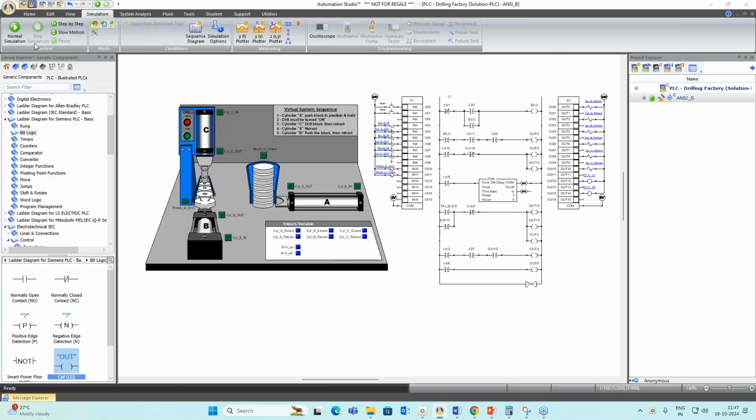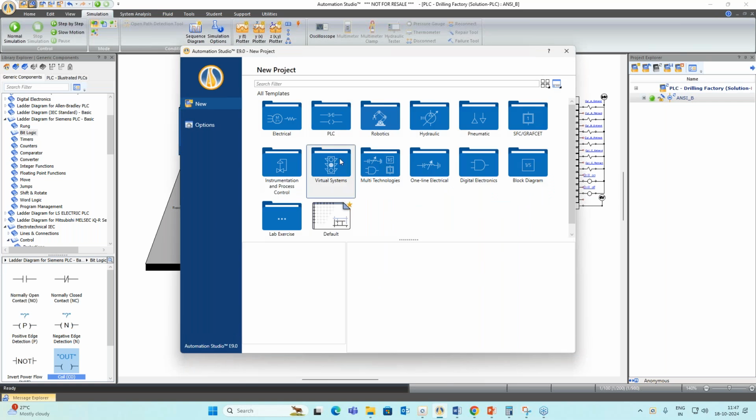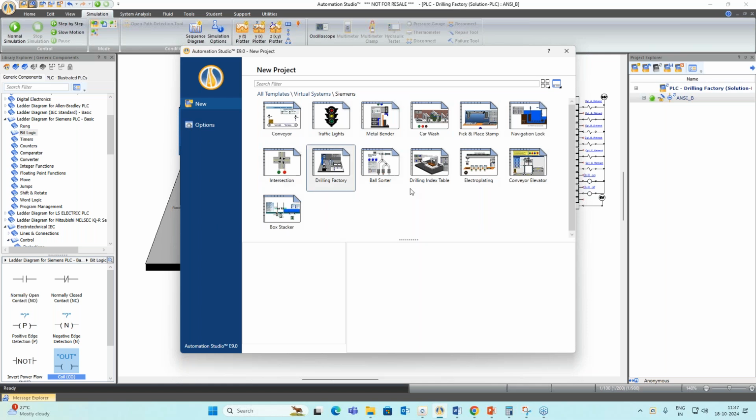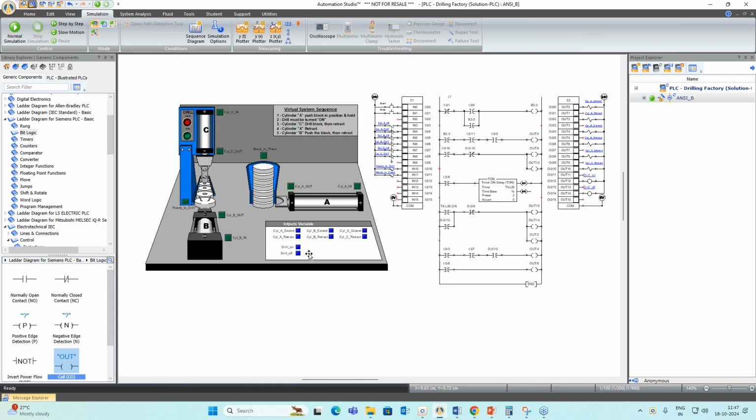So in the new project, in the virtual systems, suppose I want to see the cement example. You can see we have the intersection, drilling factory, metal bender, car wash. You can refer to this type of example to create your own experiments. After that, we have the virtual trainer kit. The virtual trainer kit is nothing but what we can see over here. I will show you one or two more.